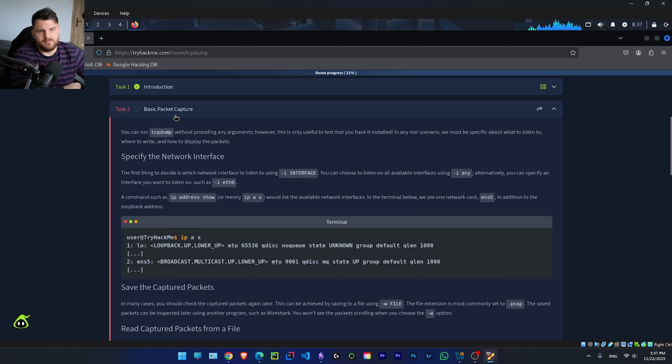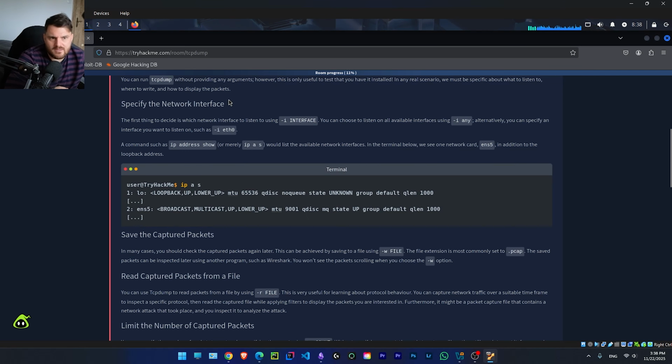Task number 2, basic packet capture. You can run tcpdump without providing any arguments. However, this is only useful to test that you have it installed. In a real scenario, we must be specific about what to listen to, where to write, and how to display the packets. Specify the network interface.